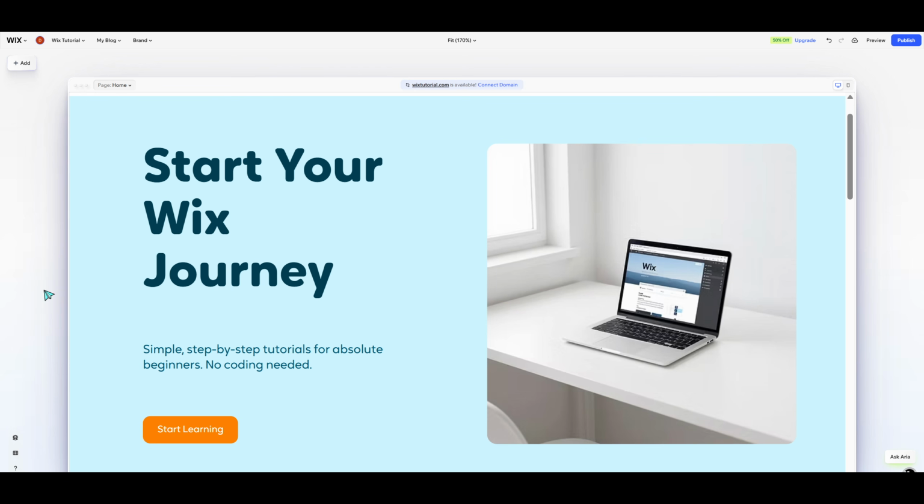To get started, open your Wix site and go to the page where you want the text to appear. Make sure you're inside the editor view so you can make changes directly on the page. Once you're there, look toward the top left area of the screen and click Add. This is where Wix keeps all the elements you can insert into your website, including text, images, buttons, and more.